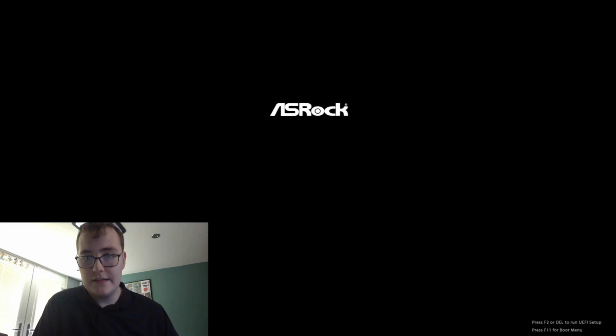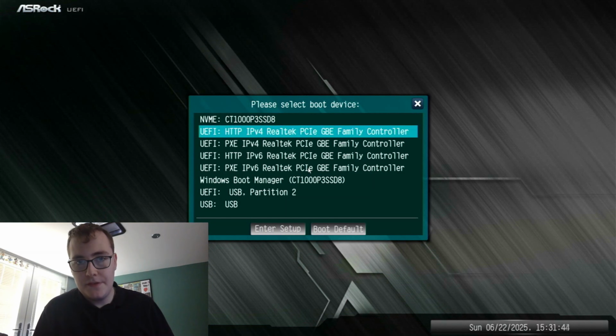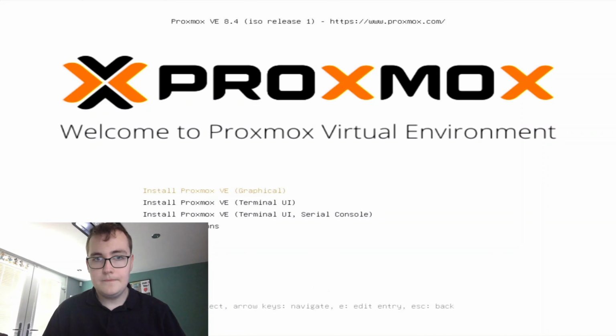Then we're going to hold our boot option key. For me on ASRock it's F11, but for you it could be F8. Again, just consult your motherboard manufacturer's website and it usually will tell you straight away. So I'm holding F11 now, and you can see we get greeted with the menu like so. We're going to find our USB. For me it's just called USB, but it may say the manufacturer like SanDisk, depending on your motherboard manufacturer. Once we've done that, we press enter.